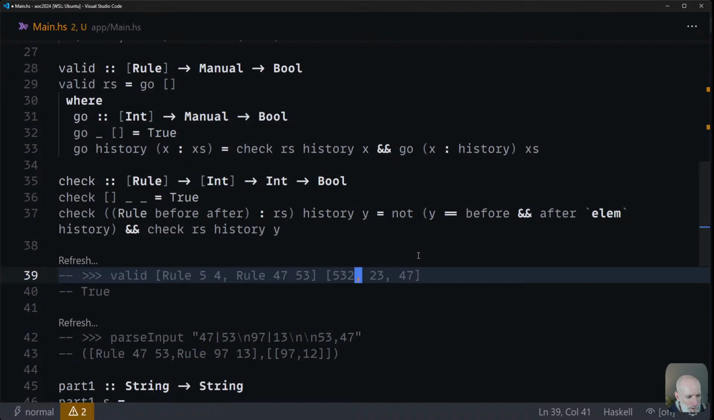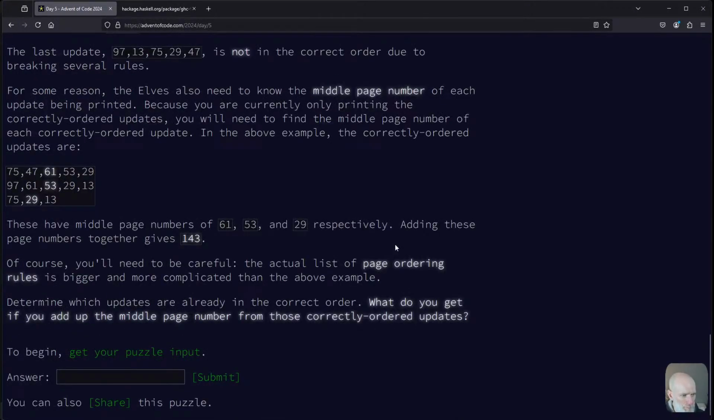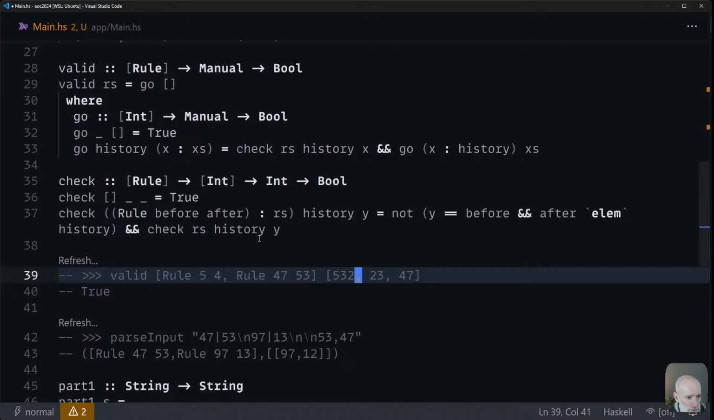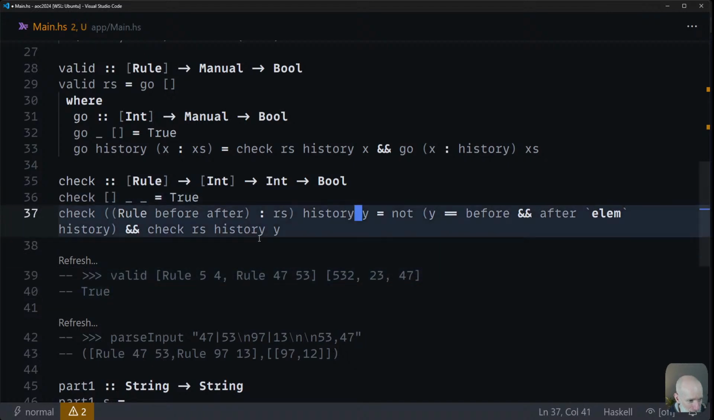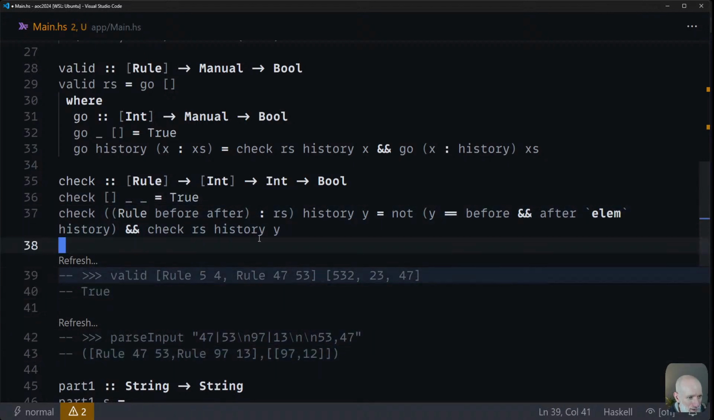Okay, we're not quite there yet because the instructions say for some reason you pull out the middle number. I presume it's always an odd number. And then you sum them up. And that's all I'm going to get done today, I think, and we'll see if it works. I'll probably stay until I get it working.